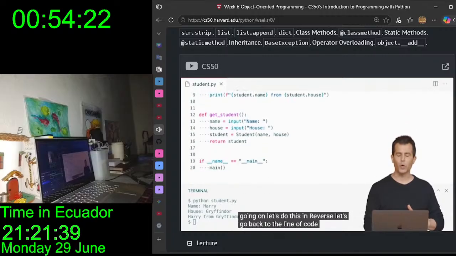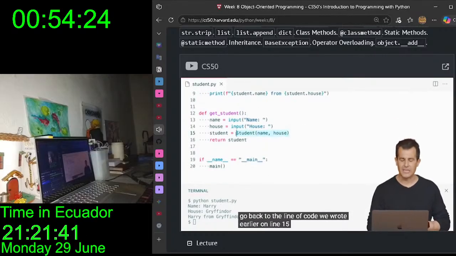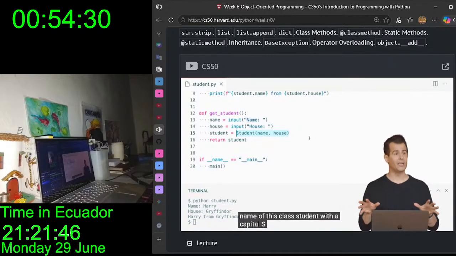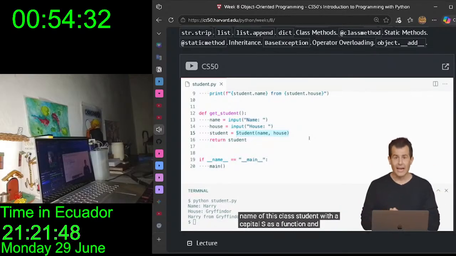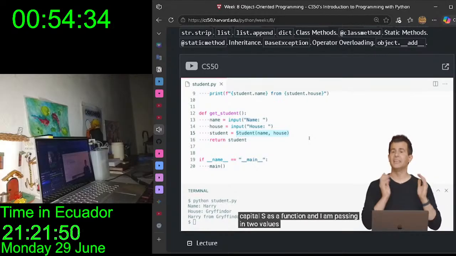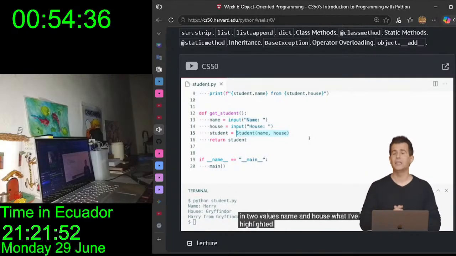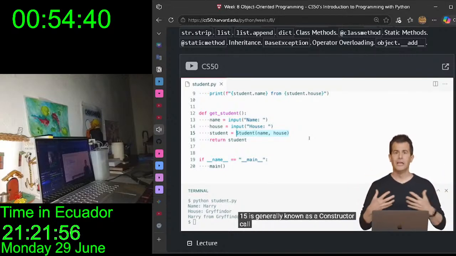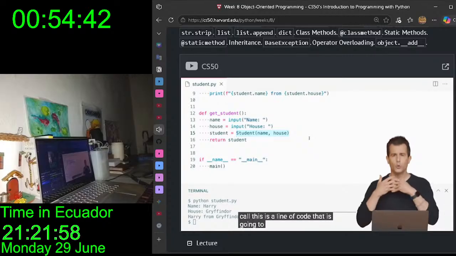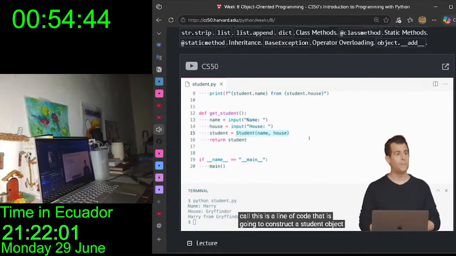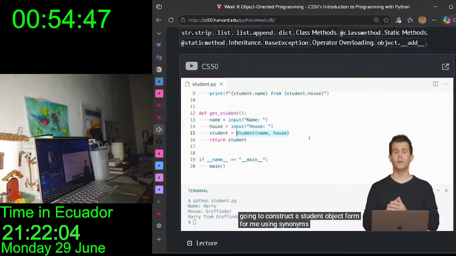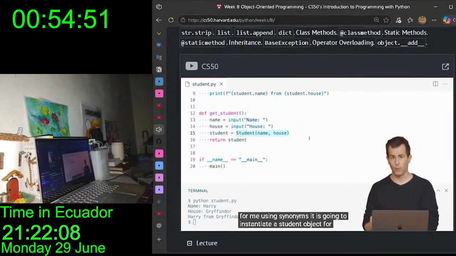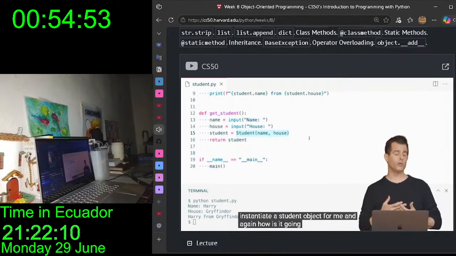Let's do this in reverse. Let's go back to the line of code we wrote earlier. On line 15, I am treating the name of this class, student with a capital S, as a function. And I am passing in two values, name and house. What I've highlighted here on the screen on line 15 is generally known as a constructor call. This is a line of code that is going to construct a student object for me. Using synonyms, it is going to instantiate a student object for me.